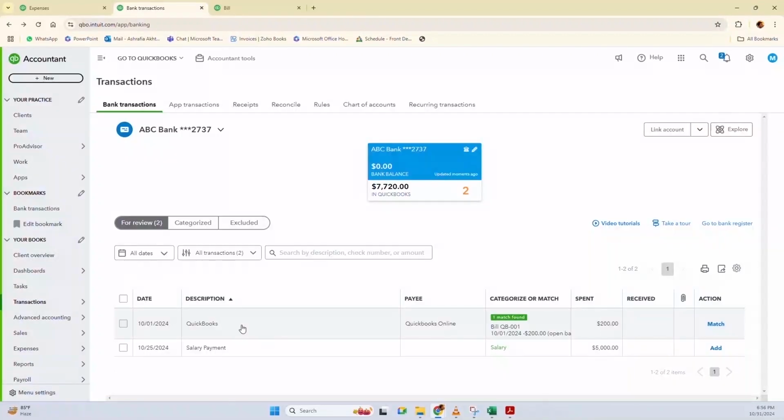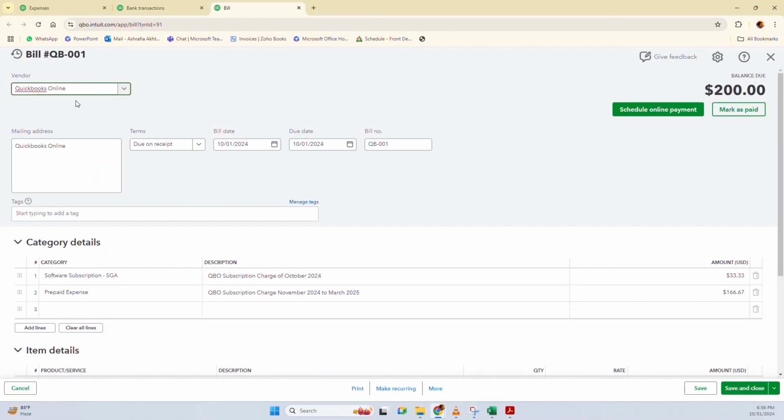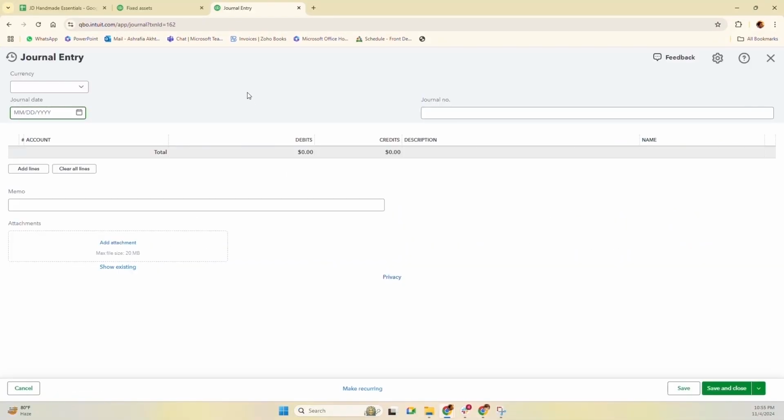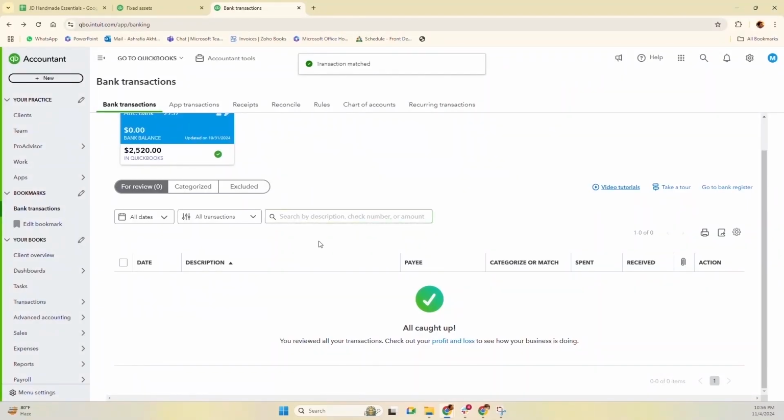And now we see another transaction here. Bank details says online debit card payment to Intuit QuickBooks and it has found a match, payment of this bill from QuickBooks. Open that bill. This one is a bill from QuickBooks for $200 and it was due on 1st of October and we have paid QuickBooks the same amount. So this is a correct bill. Journal entry 5. So this makes sense. So let's match it. All our bank transactions are now recorded.